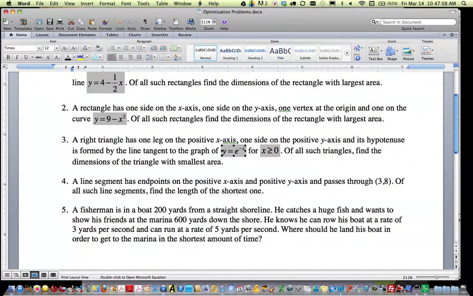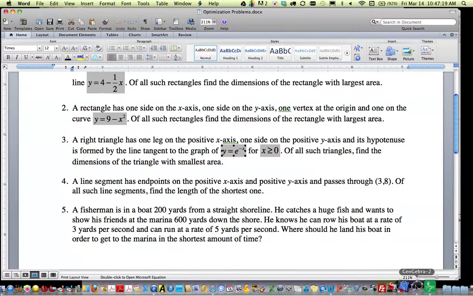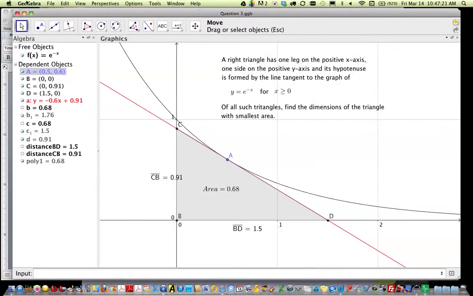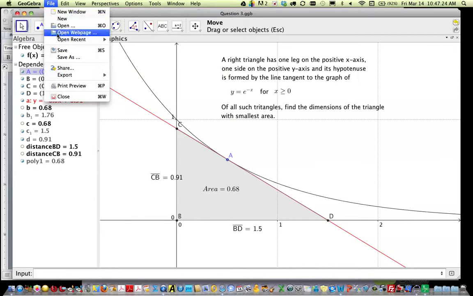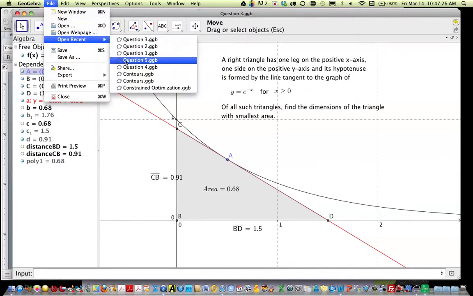All right, so next problem then is this: a line segment has two endpoints on the x and y axis, and it's going to go through the point (3, 8). We want to find out which one of the line segments is going to be the shortest one. All right, so again, this is already set up in GeoGebra for you. Question number 4.